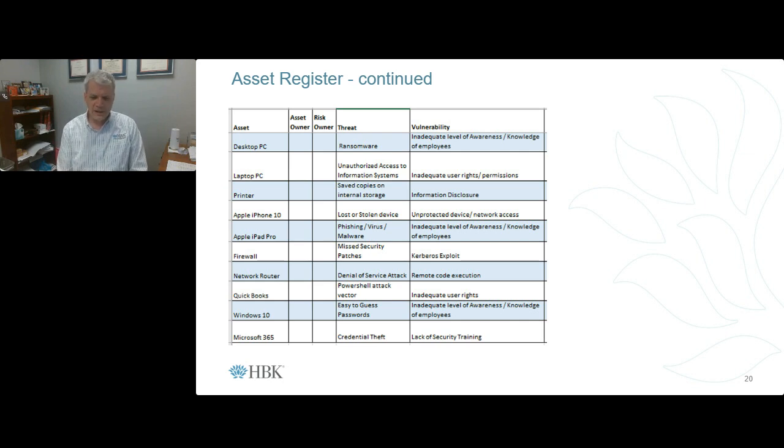So if we just look at a couple examples from the list, maybe I've got an iPhone 10, kind of in the middle of the list there. And my threat is that somebody's going to steal it or my employee's going to lose it. And what the vulnerability would be is that I have an unprotected device out there that could get network access.